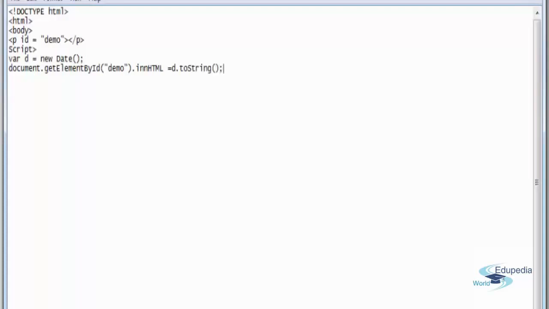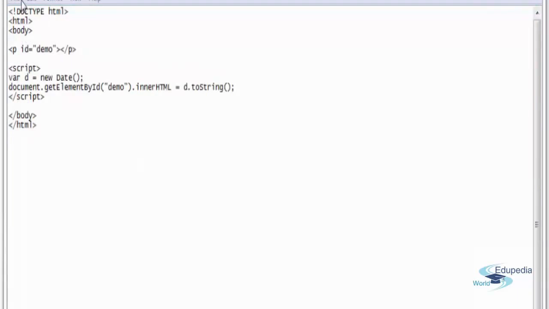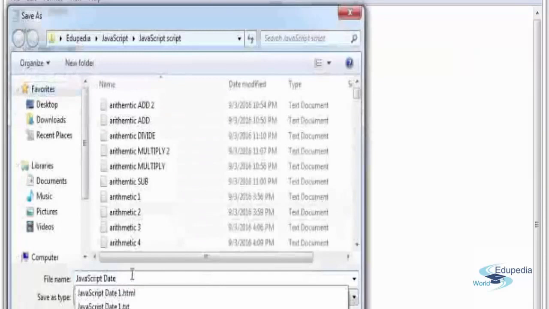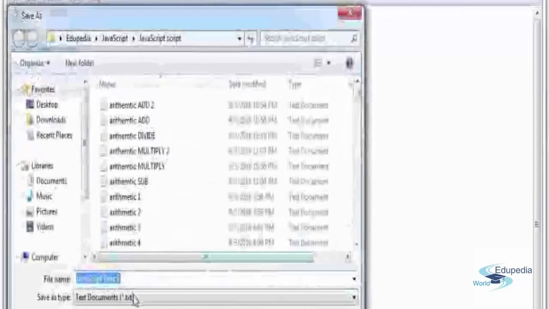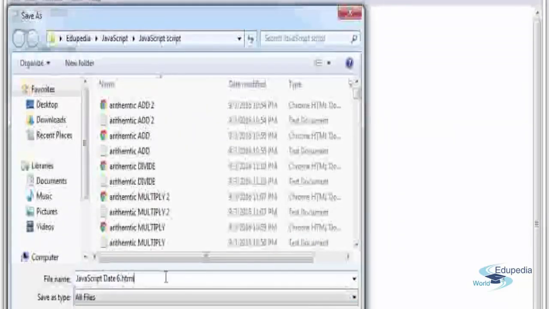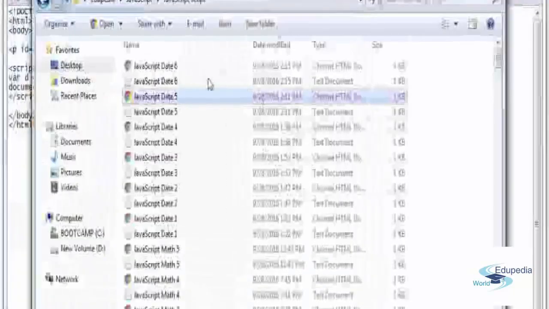Close the script tag, close the body tag, and also close the HTML tag. Alright, let's save this file. This is going to do nothing but display a date on the HTML page. I'm going to save it as 6 and also as HTML. And I'm going to run this file.